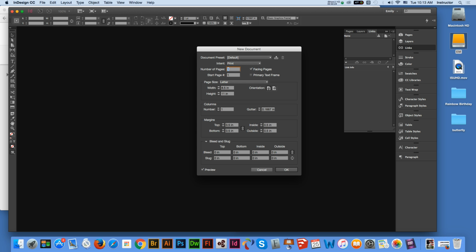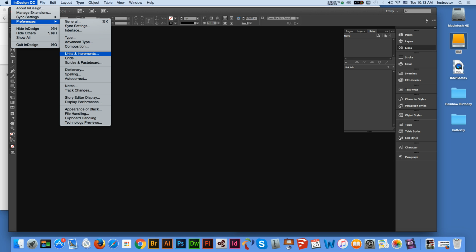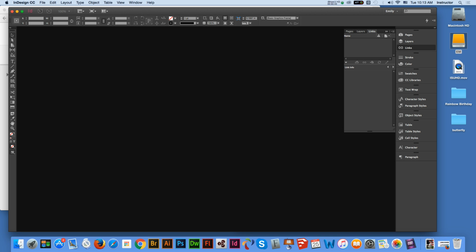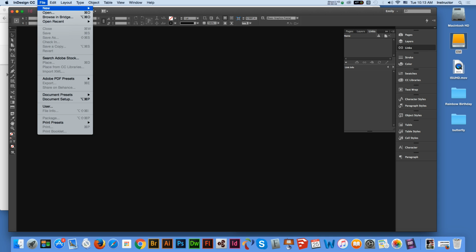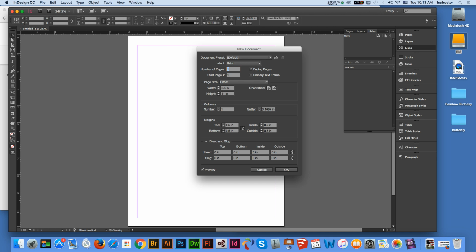Because last week we set up from the InDesign preference, unit and increment, we changed the horizontal and vertical to inches instead of picas. So now it's really convenient. We can just go to File, New Document, and they become inches.